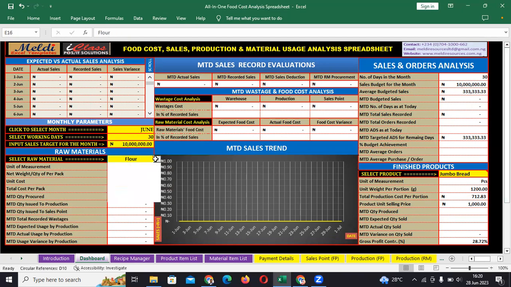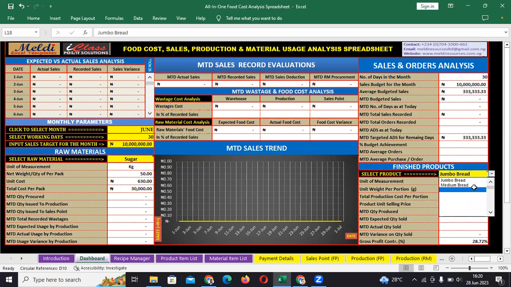Here you can simply click to choose which ingredient or raw material you want to look at, based on the parameters listed here. Here also you can choose which product you want to look at. I'm sorry, I didn't choose anything there, so let me quickly go back. Okay, whatever product you choose, you can easily look at the parameters of the product based on what is listed here. So here we are going to look at the sales trend, expected food cost, actual food cost.